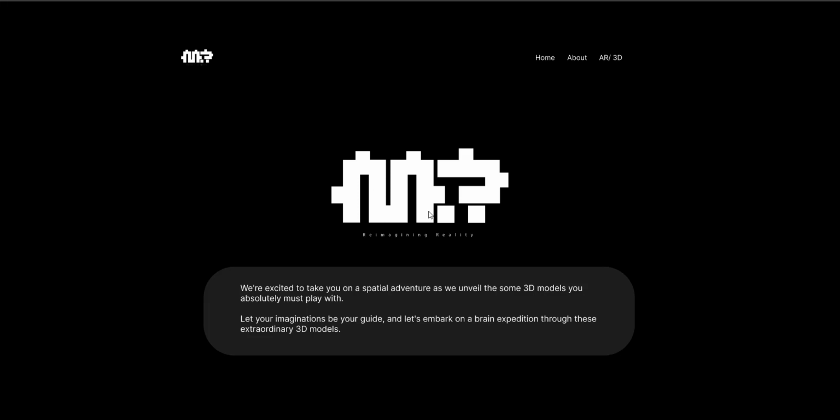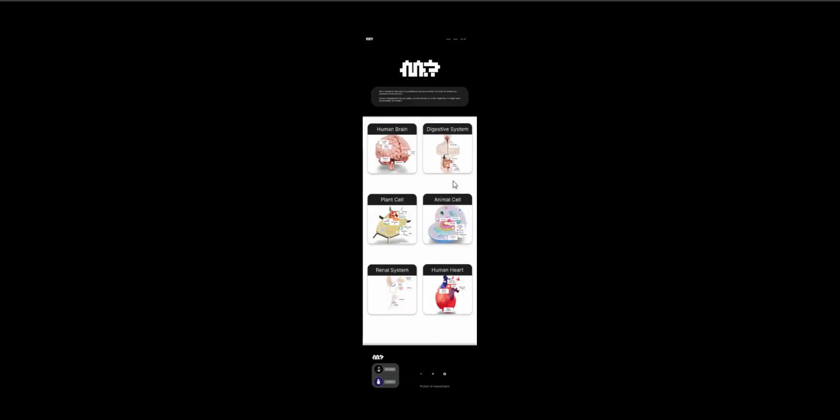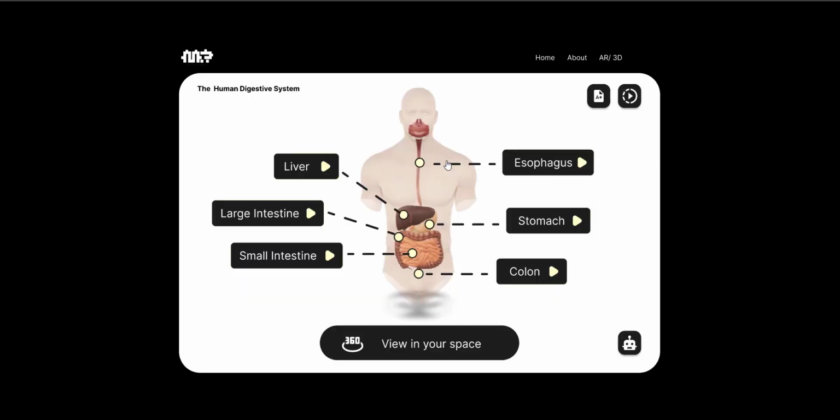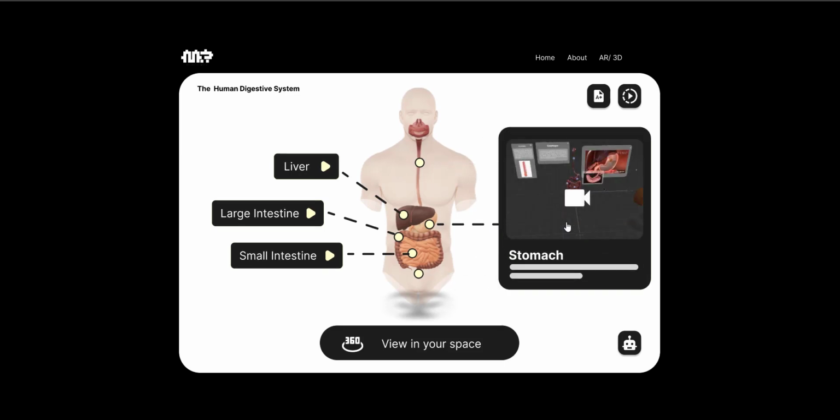So the main page, then we have this scrollable listing. So we have various biological parts that you can play with. But for now, we are basing on the digestive system. That's the only clickable component here. So you click, it takes you to this screen. Then you can click on this here, and then you get what's videos. You can click on view in space, or you can get this.